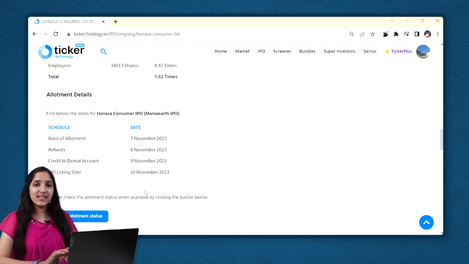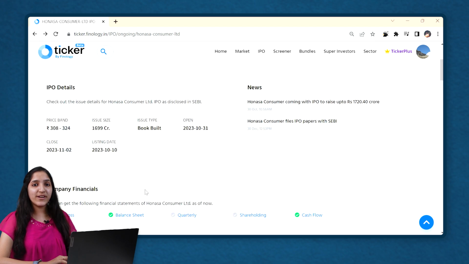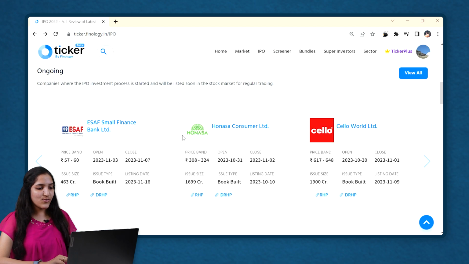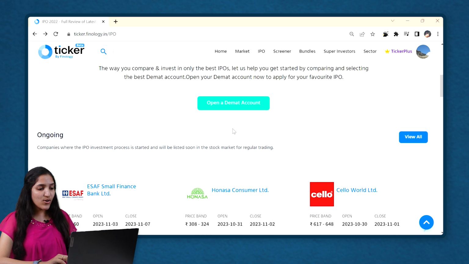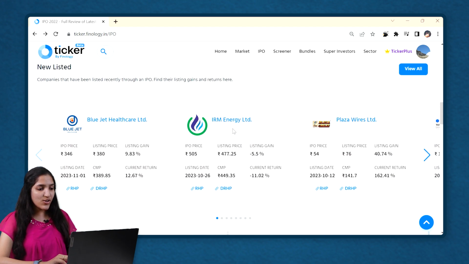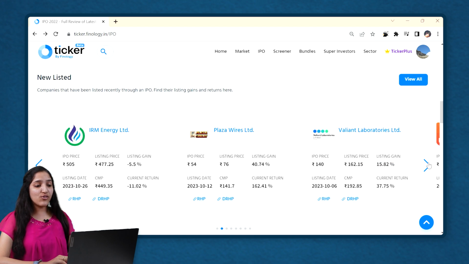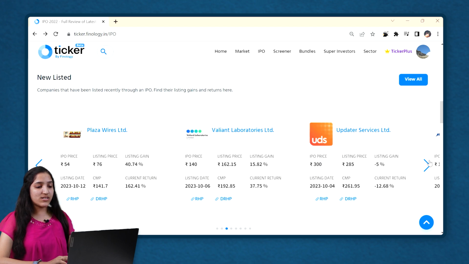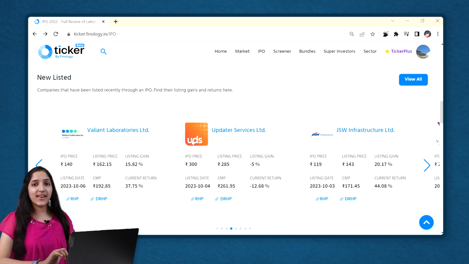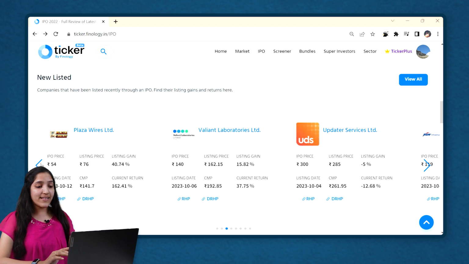When the IPO gets listed, we show whether it listed on profit or on loss for easy tracking. So go back to the IPO page, scroll to the newly listed section. Here you will see a glance of how much listing gain the IPO gave and at what price it got listed. Plus, you can always track the current return of the stock compared to its IPO price. For example, some stocks give good listing gains but then fall, or some stocks give negative returns in listing due to market sentiments but rise in the long term.